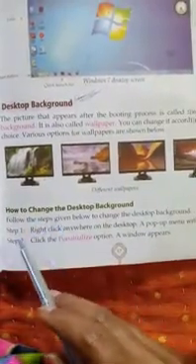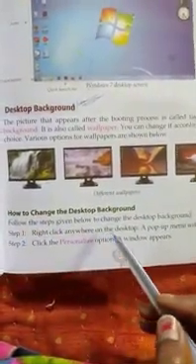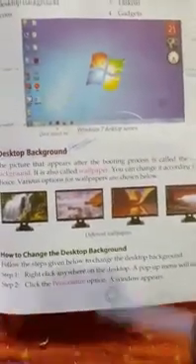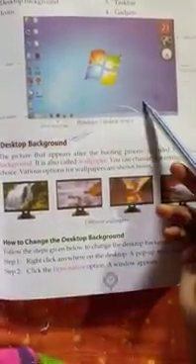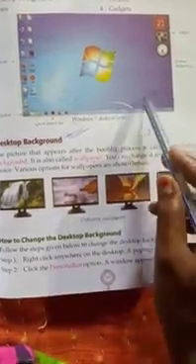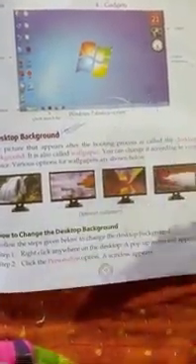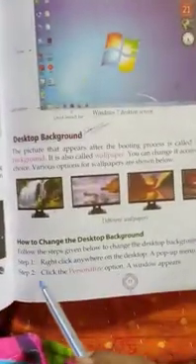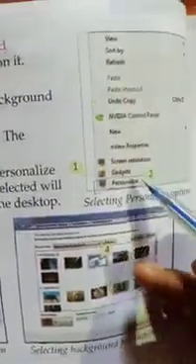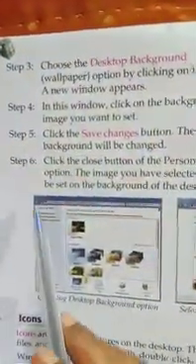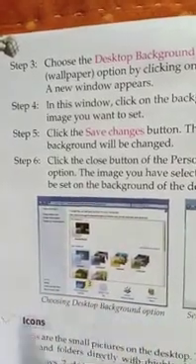Follow the steps. Step 1, right click anywhere on the desktop. So dear my students, first you right click anywhere on the desktop. Okay, a pop-up menu will appear. Pop-up menu means a box like this will appear. Then step 2, click the personalize option. So dear my students, here see the personalize option. You click on it. Then a window appears, a box like this appears.